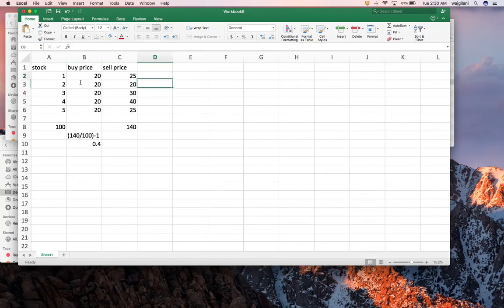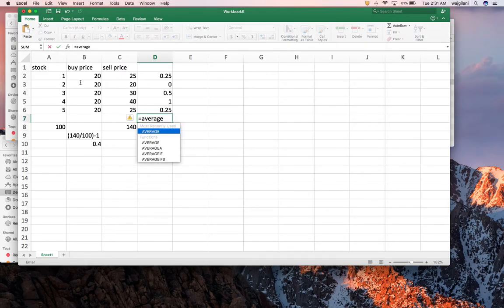So what's the return here? The return is this divided by the buy price minus 1. Boom. What's the return here? It's 0. Return here, 50%. Return here, 100%. Return here, 25%. These are the individual returns. And now all I need to do is take the average of these 5 numbers. Oh, there is no mean in Excel.